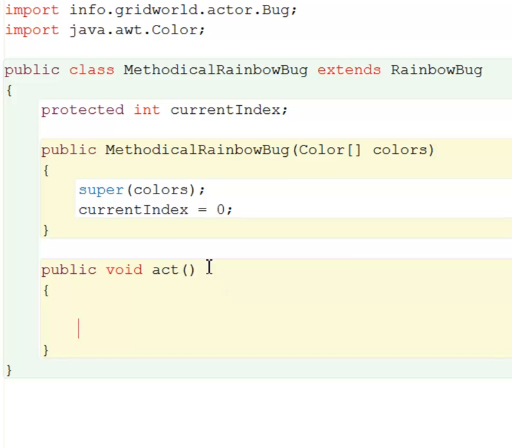Again, remember that when you define a method in a subclass that already exists in the superclass, we say that we are overriding that method. So the act method in Methodical Rainbow Bug is overriding the one that would otherwise be inherited from Rainbow Bug. However, we do want all of Rainbow Bug's code for free, right? We don't want to redo all of that work, so we're going to write super.act, and that one little line of code is going to execute all of the code up in Rainbow Bug. And then what we do want is for current index to ++.